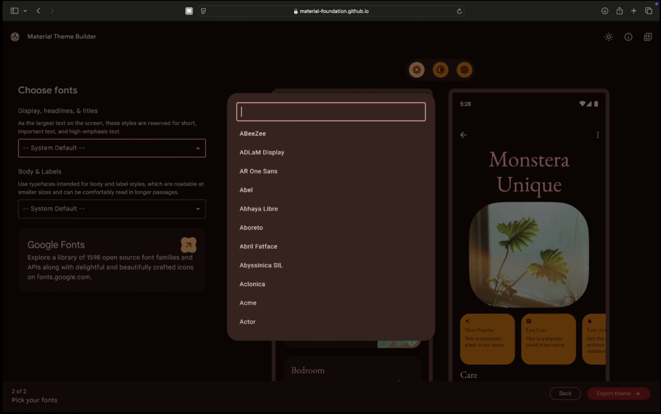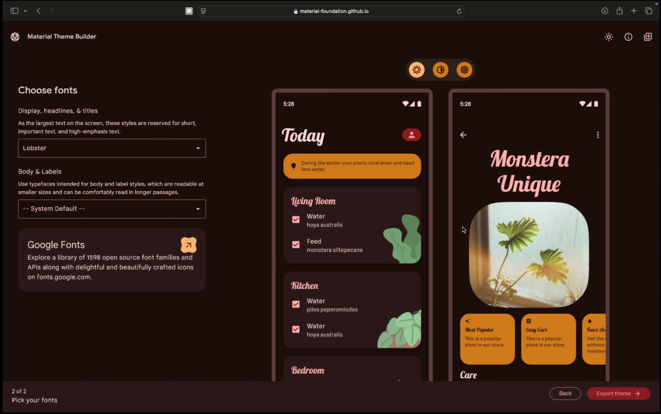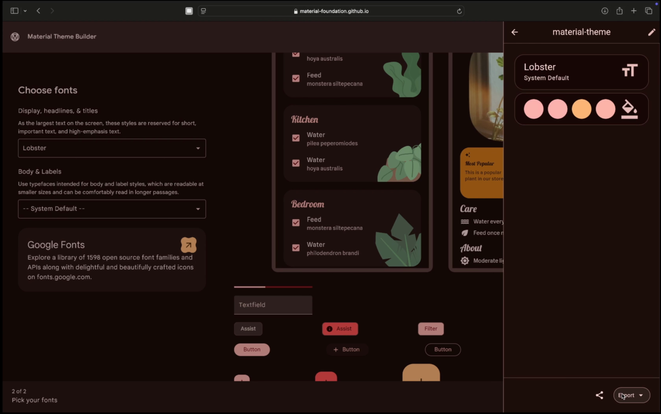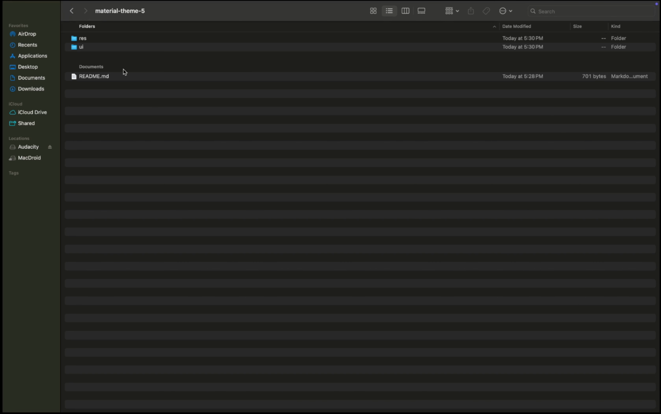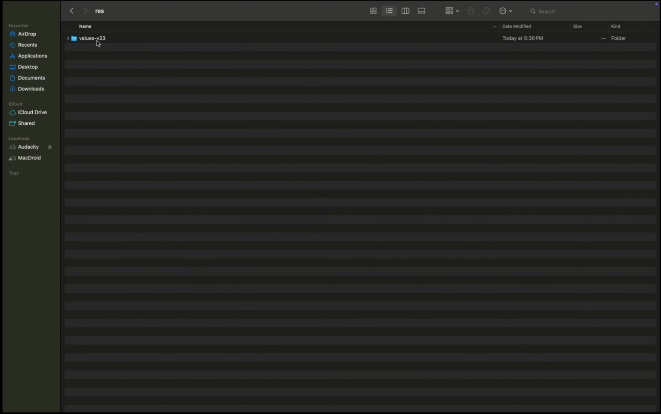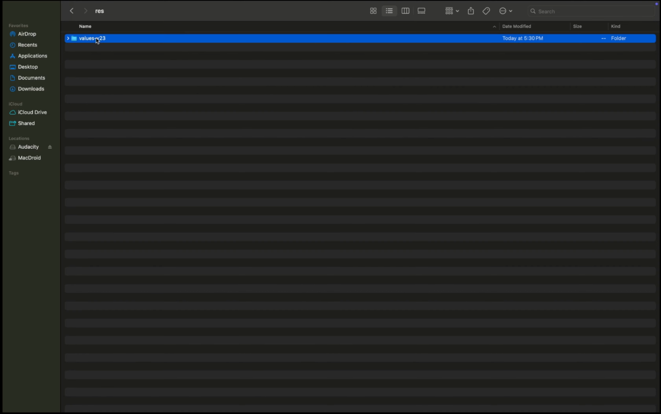For this case, we are going to use Lobster, so we can choose Lobster. You can see the font here is changing. Let's click export theme, and here we can export this in different formats. Inside here, you can open up the material theme folder which has been downloaded. Let's just open it up. You can see we have these values. Basically we can just press Ctrl C and copy this.